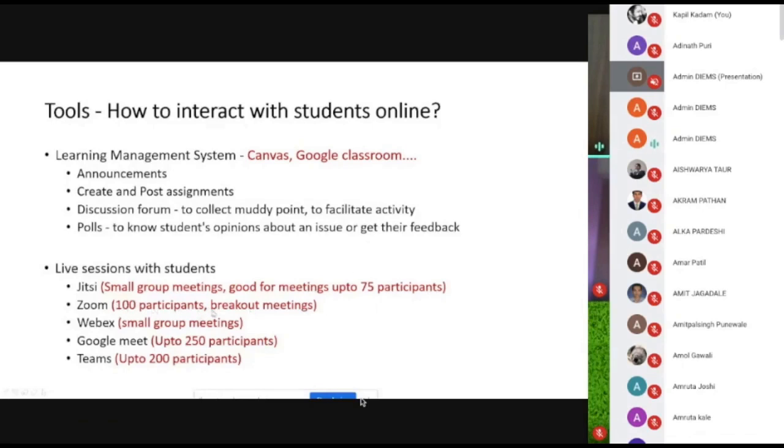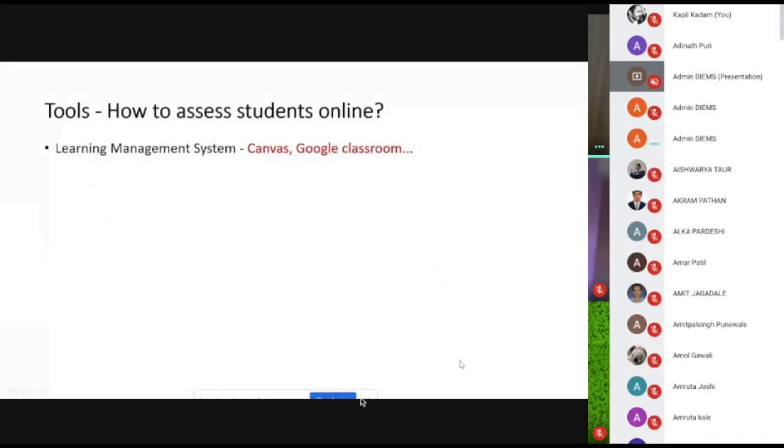The most interesting feature is breakout meetings. So you can make different small groups and then ask students to make groups and discuss there. WebEx, Google Meet, Teams, different capacities these tools have. Okay. Now the last one is how to assess students online.